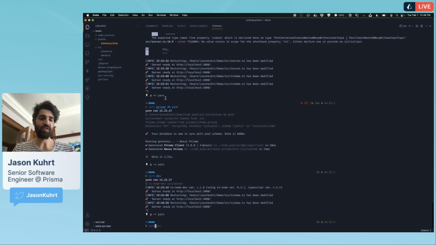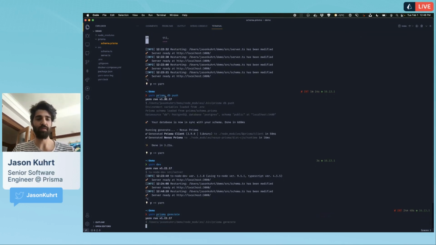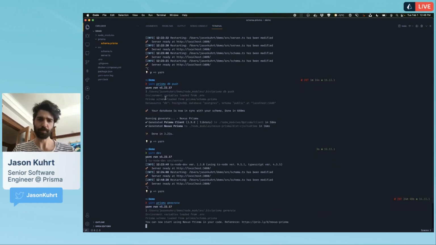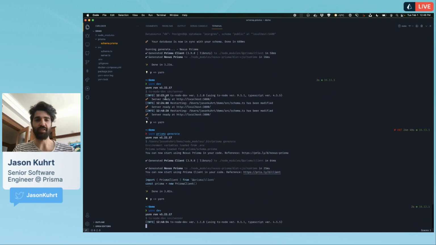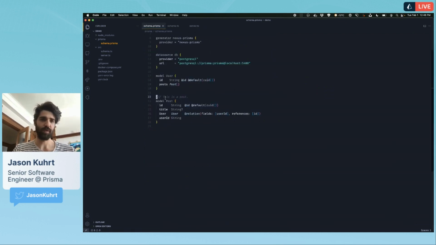This is also going to give you a sense of the workflow. So here I've changed the Prisma schema. What I need to do now is rerun the Prisma generators. So let's run yarn prisma generate. And then I will restart my server. I guess I could have done that in a separate terminal, but whatever.